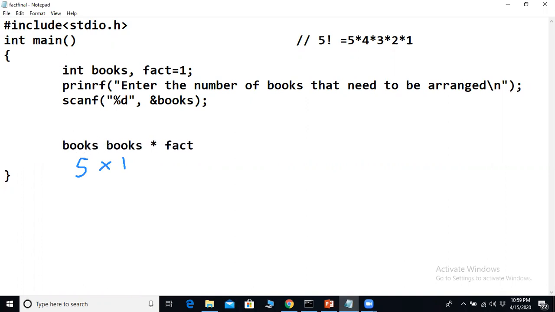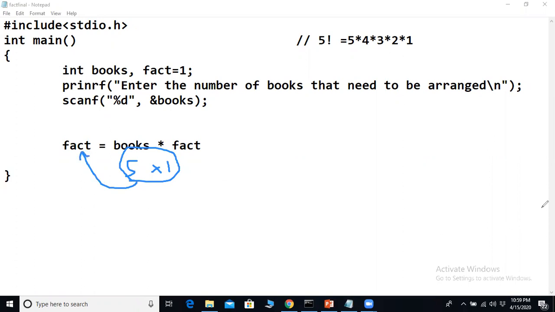Let me not take this books into fact. I will store this in fact. I'll update it and store it in the fact. Now what happens if you see this? Books is 5. Then fact is 1. So this part 5 into 1 will be stored into the fact. It gets stored into fact, right?